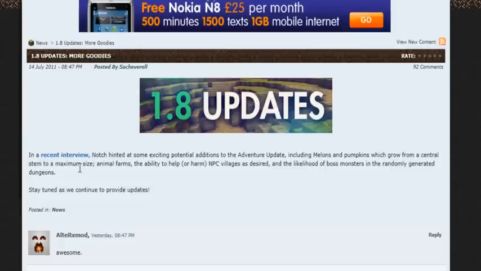So in a recent interview, Notch hinted at some exciting potential additions to the adventure update, including melons, pumpkins, which grow from a central stem to a maximum size, animal farms, the ability to help or harm NPC villagers as desired, and the likelihood of boss monsters in randomly generated dungeons.